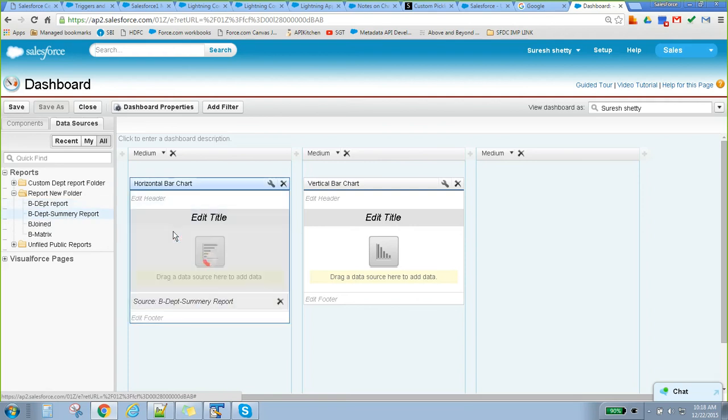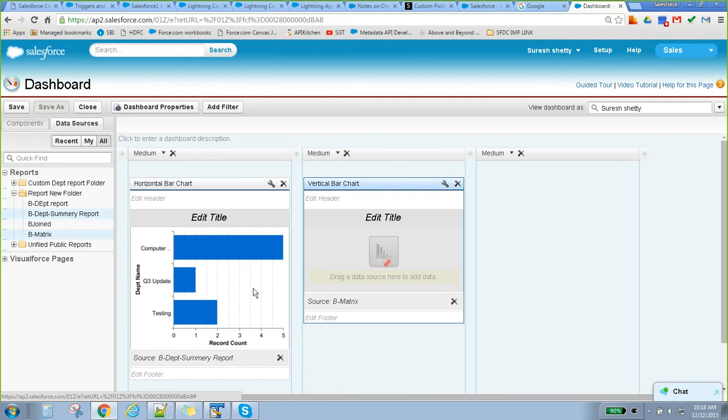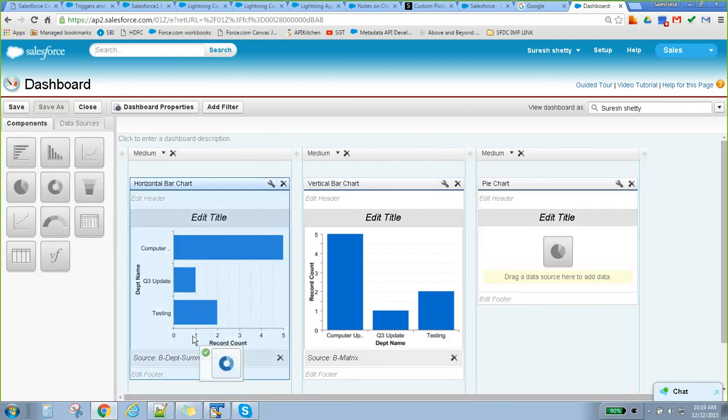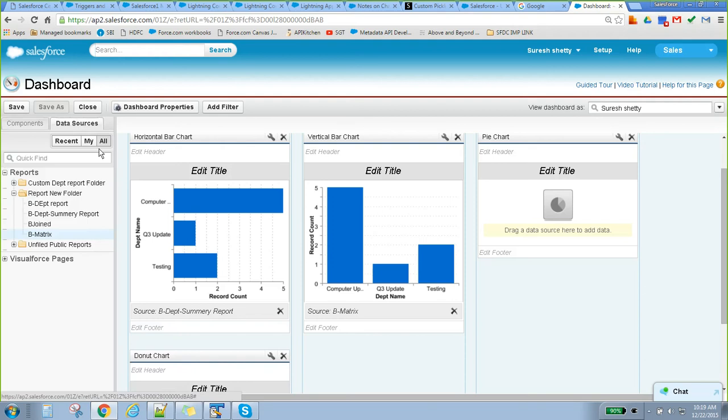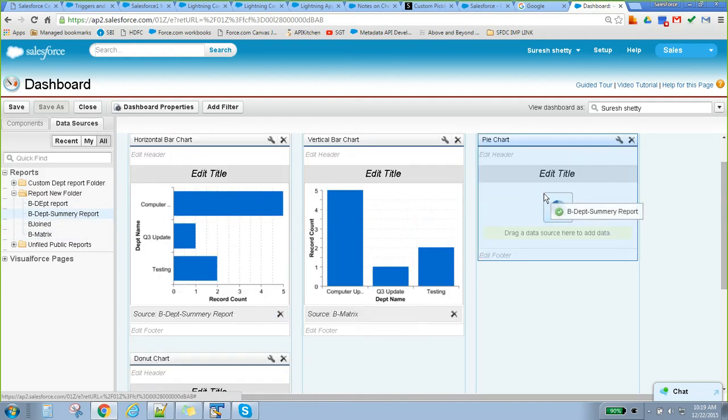Click on summary report. Click on matrix report. Other than tabular, for all the other three we can add a chart. See here, this chart has been generated. For the same report we can add multiple charts. If you assume this is a second report, a summary report, I added this chart, I can add this chart also, or else I can add this chart also.